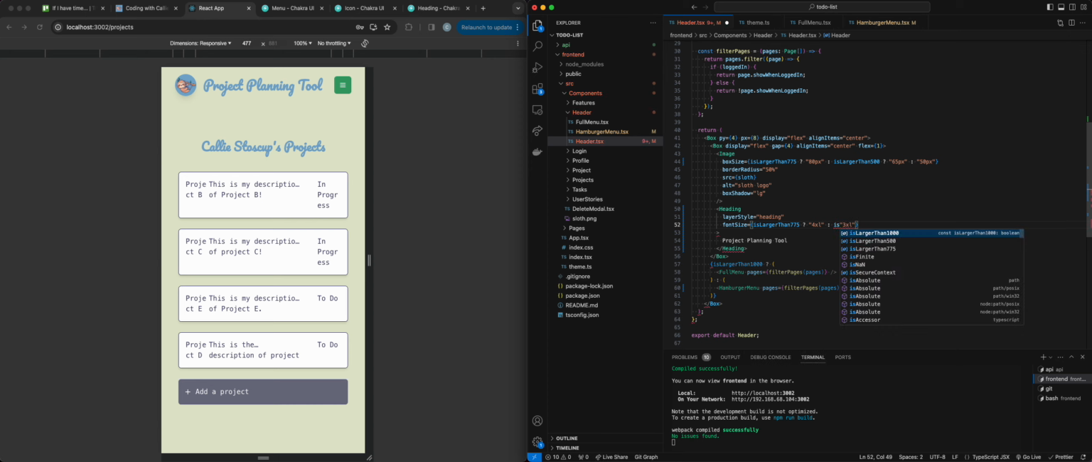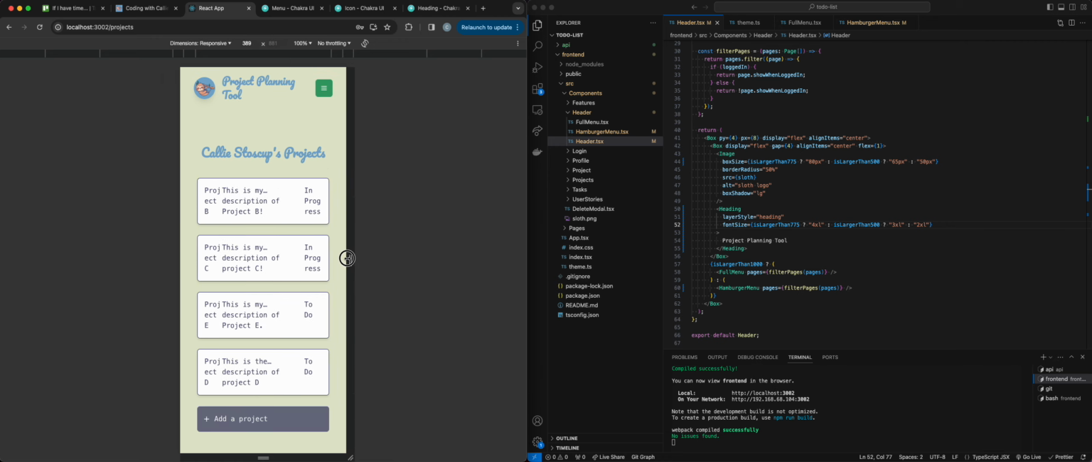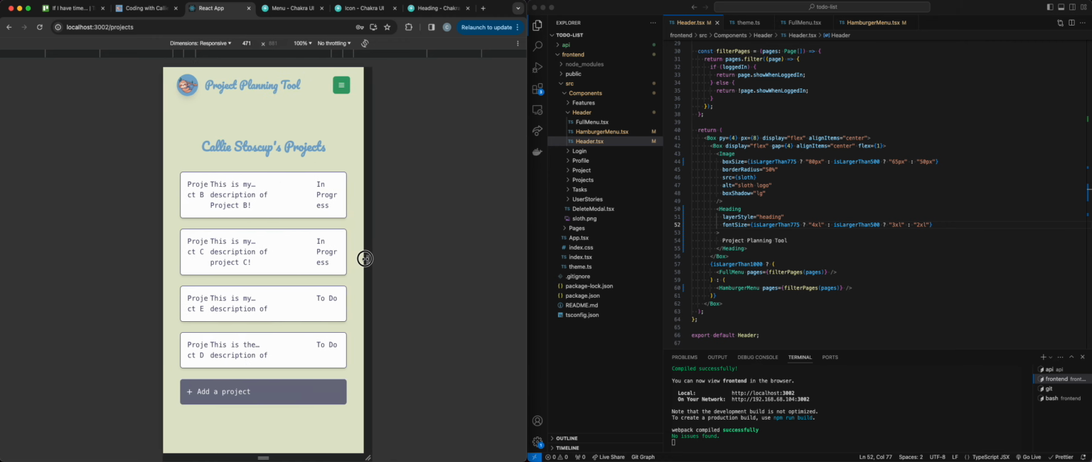So we say is larger than 500, we're going to do 3XL. Otherwise, we're going to do, let's try 2XL. But I think we might still need to make it smaller, because as it gets a little bit smaller, so let's just try XL then.